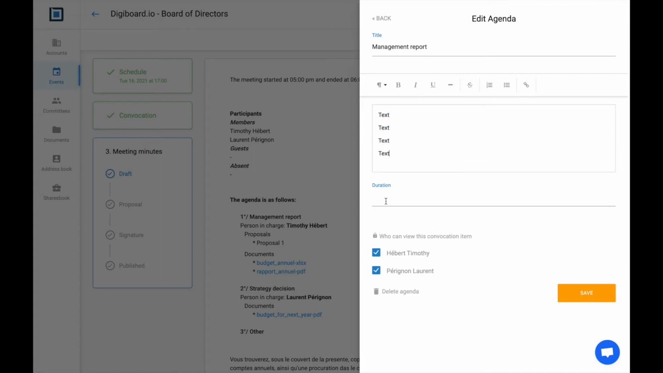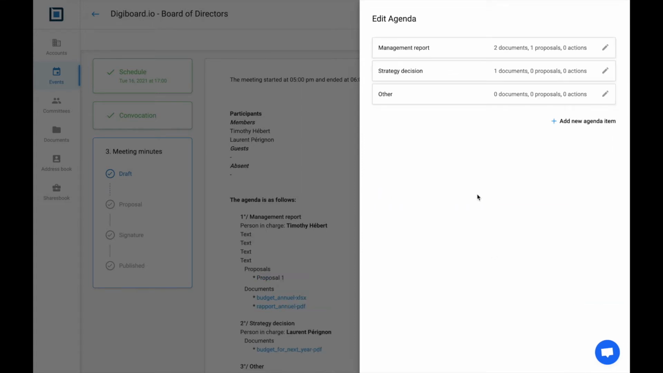I can always say it lasted for a certain kind of time, and here we have different kinds of restrictions enabling the different members to show or not the information that has been added. Let's click now on save.